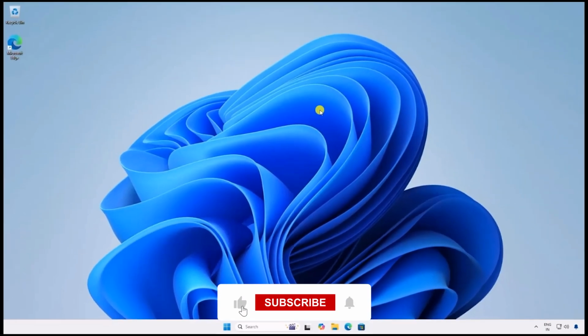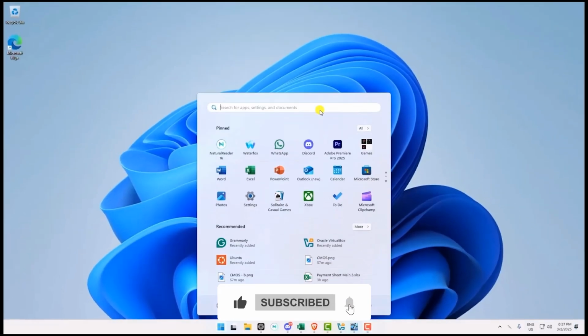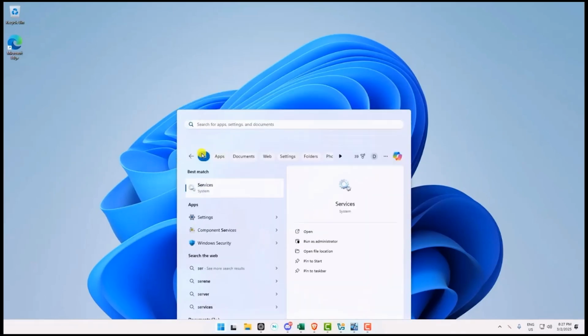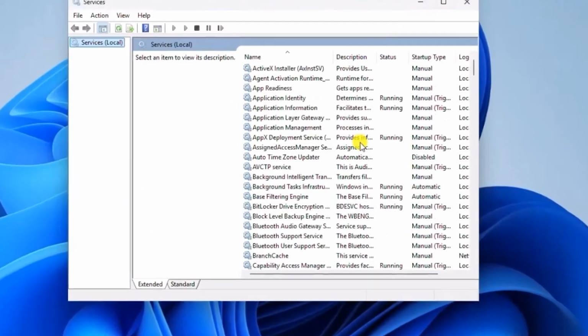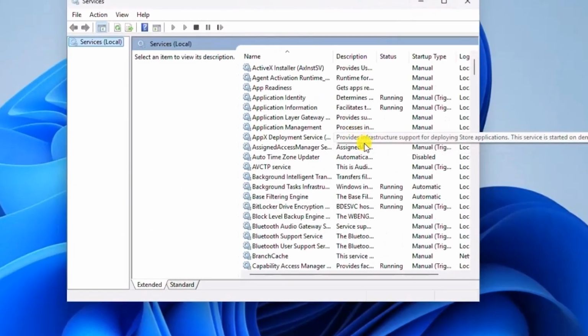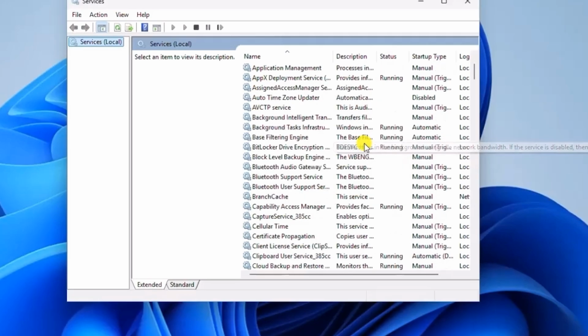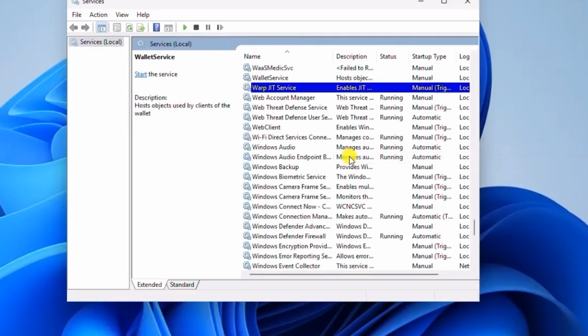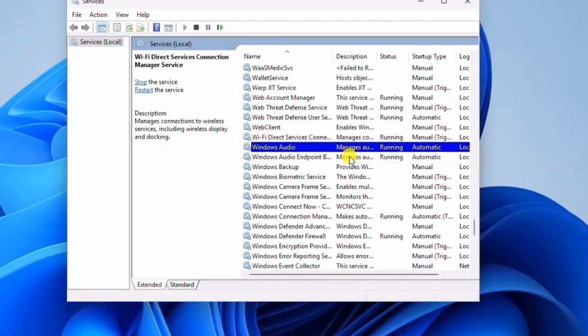For the next method, open the search menu again, and this time simply search for Services. Now open the option. In the Services window, scroll down and find Windows Audio Services. Or you can simply press W on your keyboard to locate that particular service.